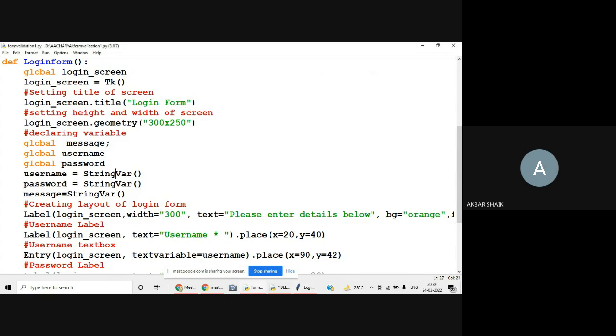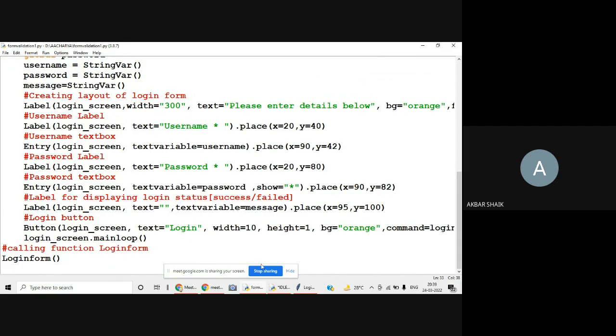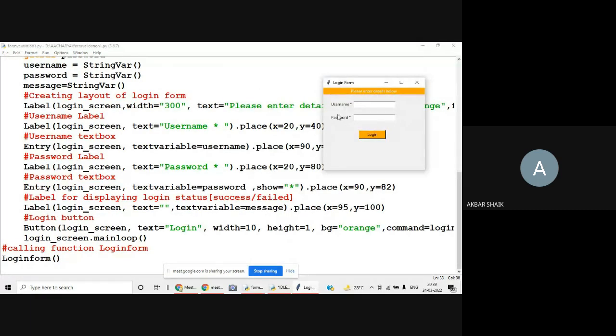Next, I'm taking some labels. Username label, there is a star. I wrote star here also, that's why we got star here. Username star, password star. These are labels. Entry means, as we already know, it is a text box. So I'm taking this entry.